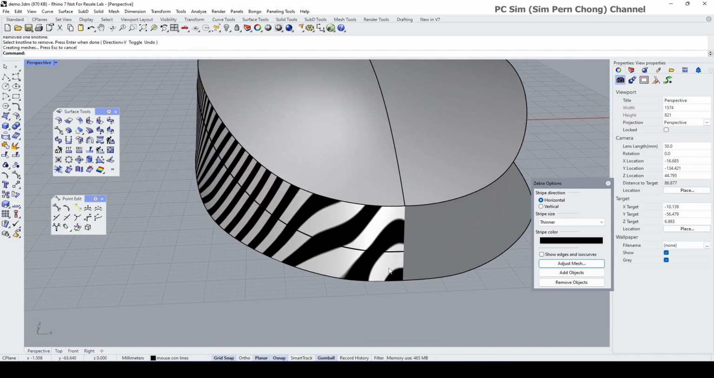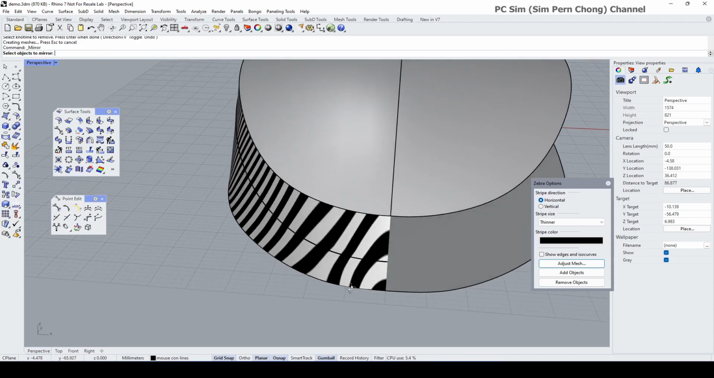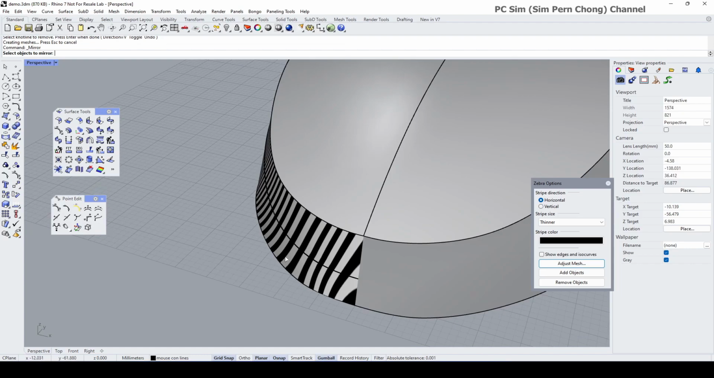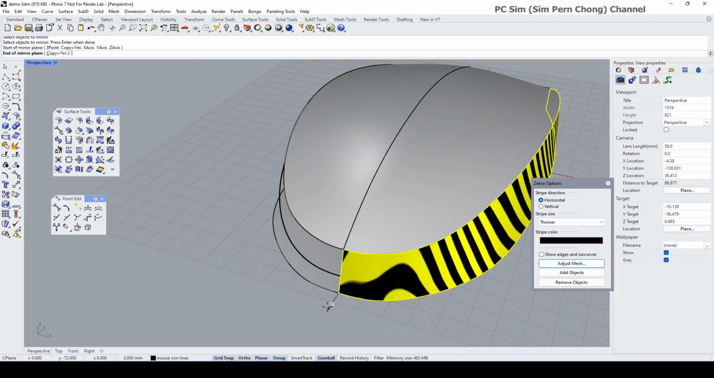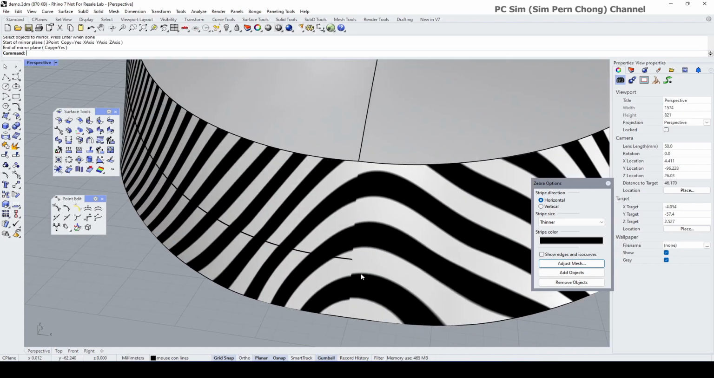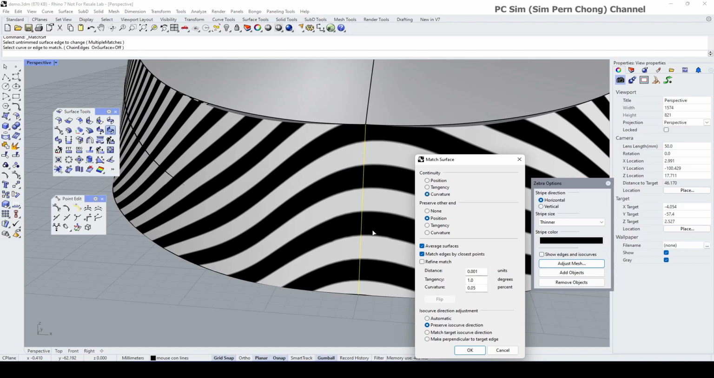Okay, now let's mirror this to the other side. Okay, I would love to make a lot more modifications in terms of adjusting the control points, but given the time constraint, I'm not going to do it. Okay, so mirror this, and then I'm going to match this, using the match surface, and I'm setting this to curvature.